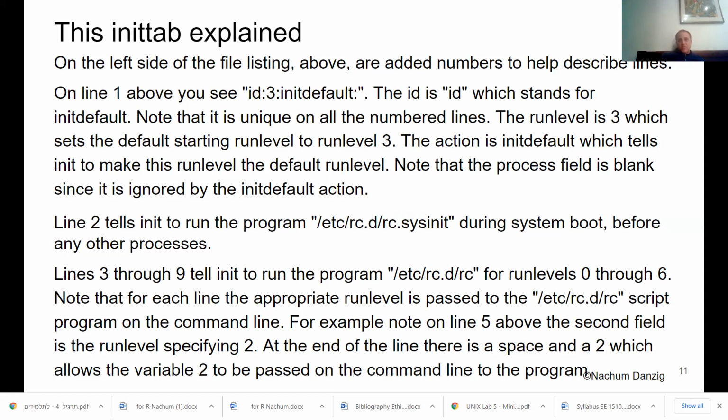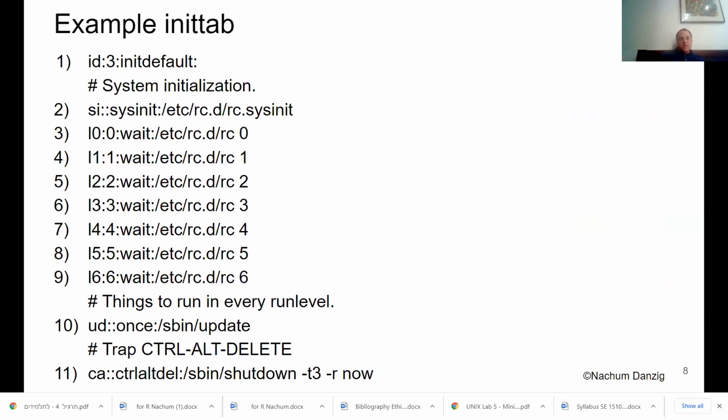See, the name is irrelevant. The name is just the name I gave it. I called it init default. But really, here's the action, init default. So whatever entry in this file has the init default is going to be telling the system what run level to go to when I start up.